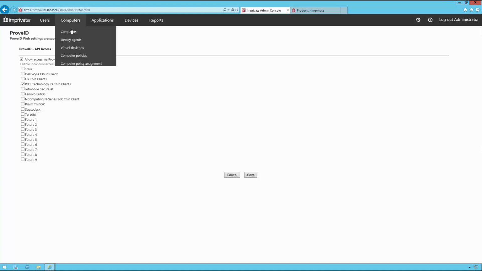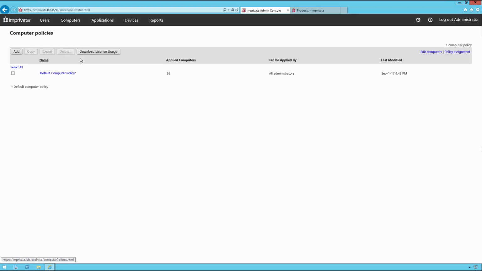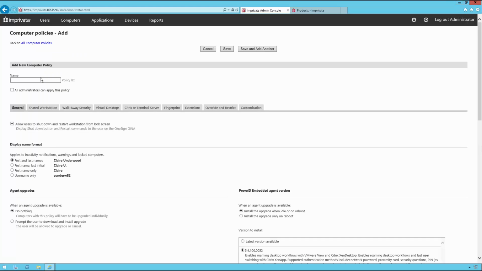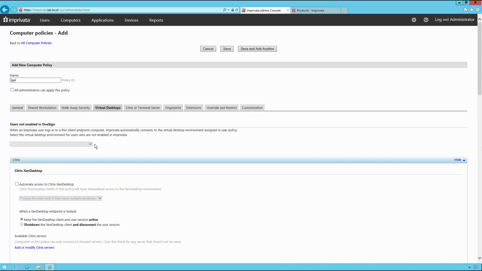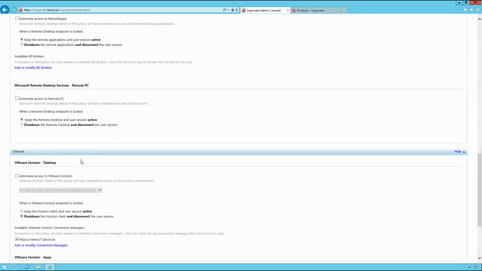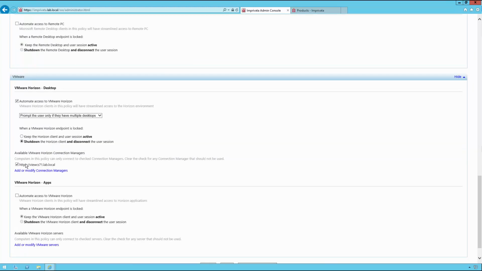Next, we'll go ahead and add a computer policy. Click on Computers, then Computer Policy, then click Add, give it a name. And really the main thing that we're concerned with here is that there is a computer policy with virtual desktop access enabled. If you already have one, then you can add your Igel devices into that policy either manually or through a computer policy assignment. I'm using VMware Horizon in my environment, so I'll go ahead and check that, and then you will want to make sure that you have your connection server, your storefront, or your RDS gateways there.